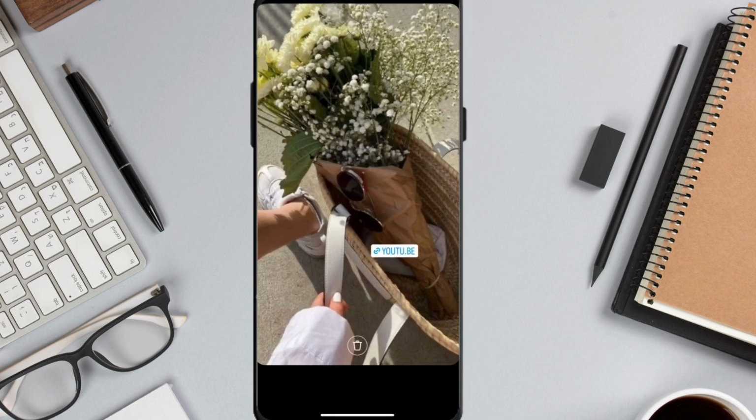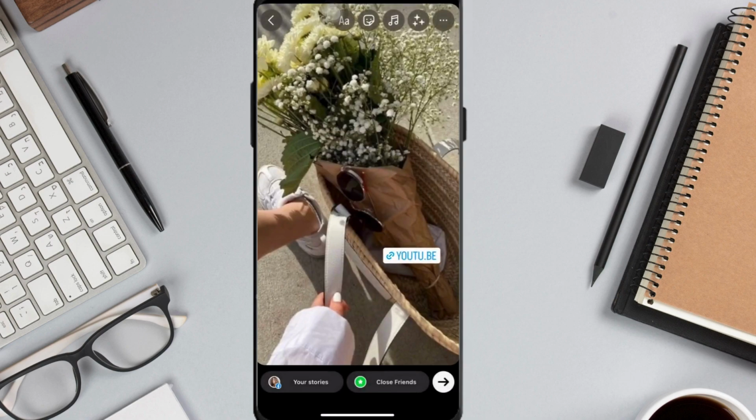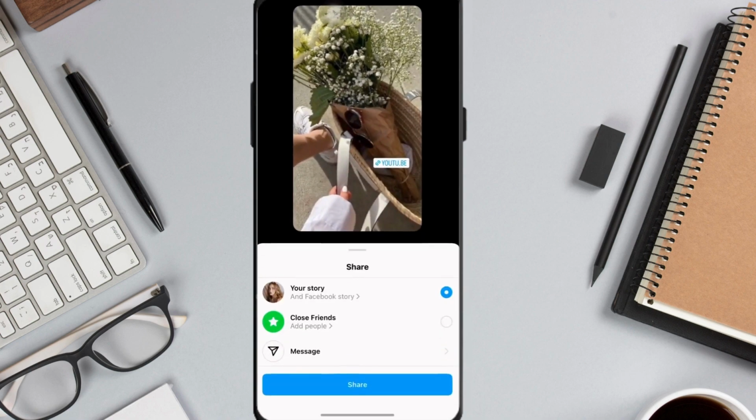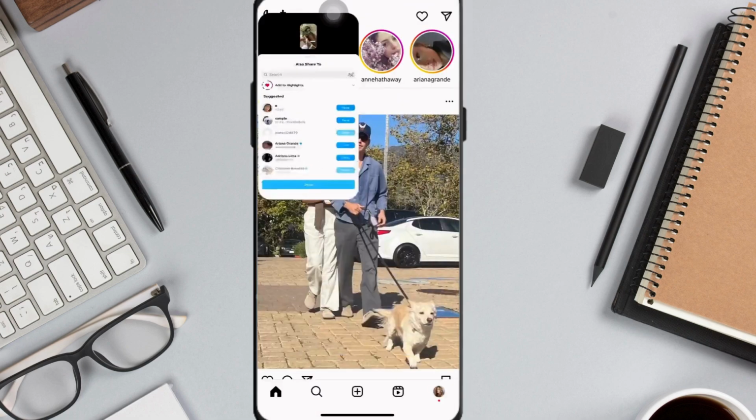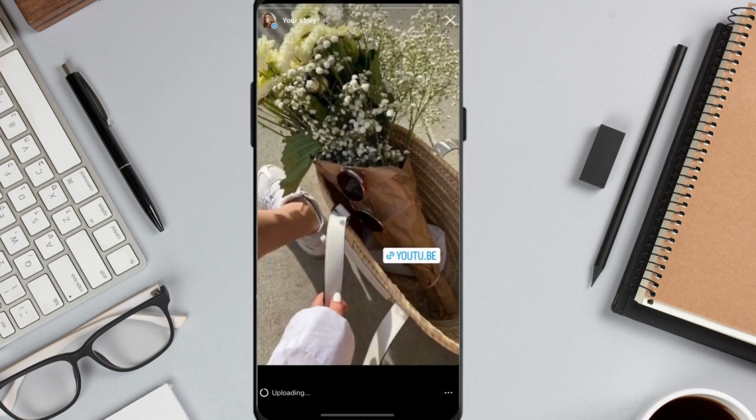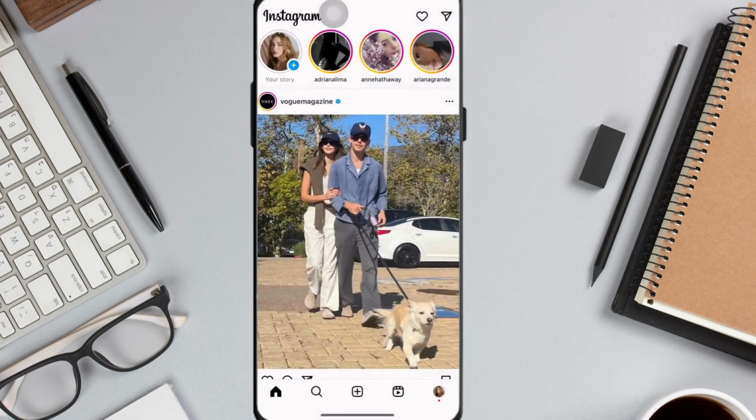And feel free to edit the link sticker, resize it, move it around, it's up to you. And once you're satisfied, just share your story to your friends. And that's how you can easily add the YouTube link to your Instagram story.